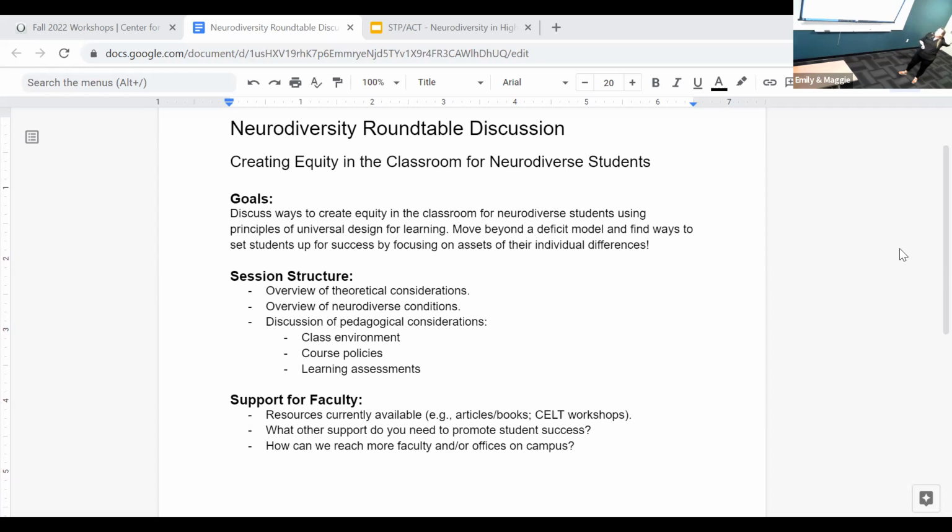So basically we want to move beyond a deficit model. A lot of times when we talk about characteristics of neurodiverse students, there's a checklist of items that present challenges to them. And that's important to recognize, but we also want to focus on their assets, what gives them strength and resiliency, and obviously treat each student like an individual, right? We'll talk about prototypes, but it's important to focus beyond that.